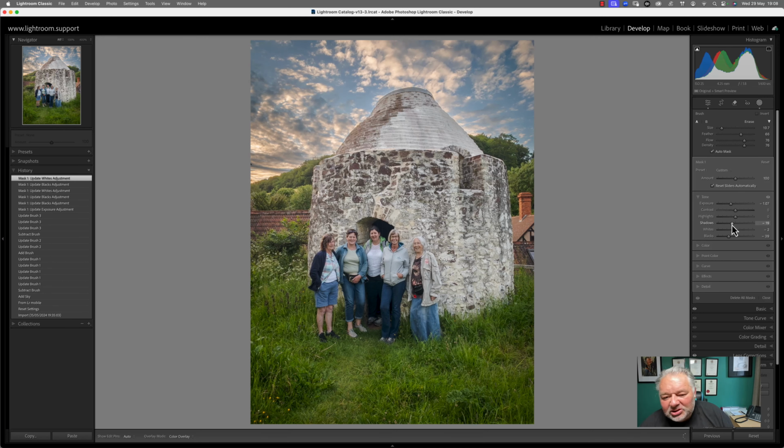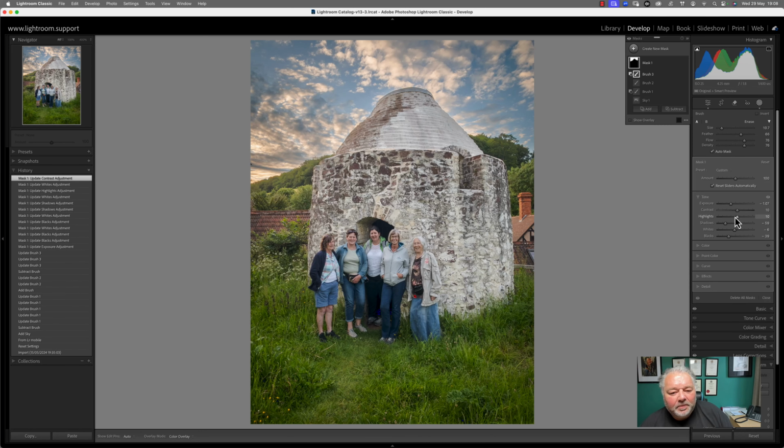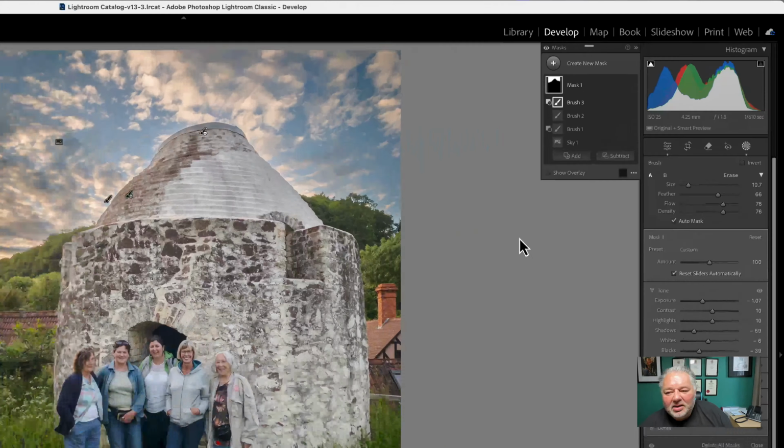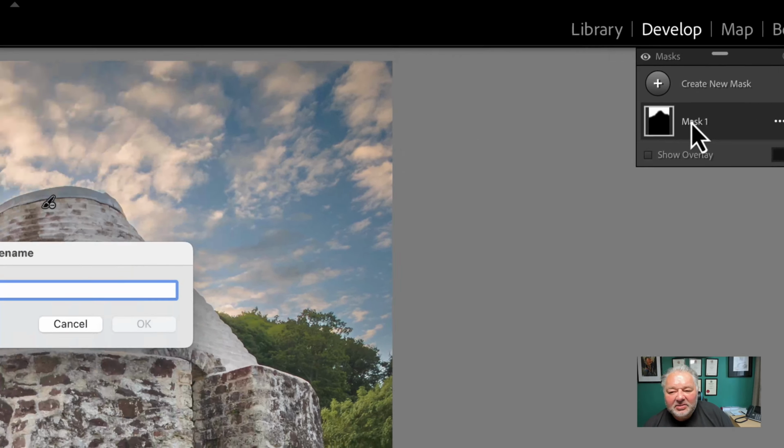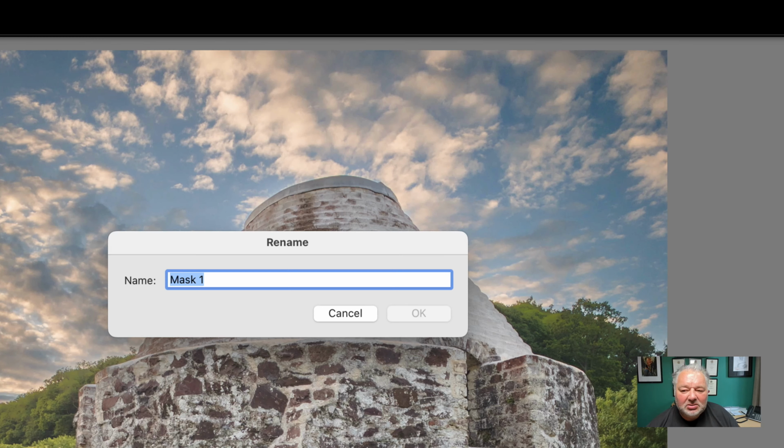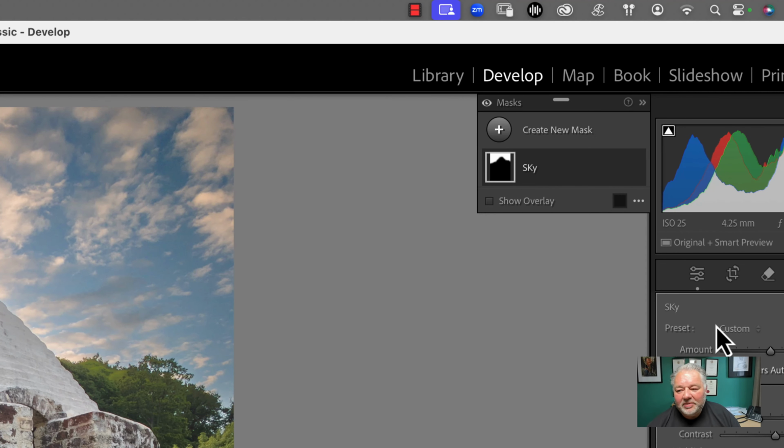Okay, so my shadows, do I want to bring up my shadows? Is the left hand side of the histogram, and I'm just doing the whole of the sky as a local adjustment, and I'm just dancing with the sliders to see how it makes me feel. Okay, now I've done that. I can name this. So I've double clicked on mask 1 and I call it sky, and that's my sky.